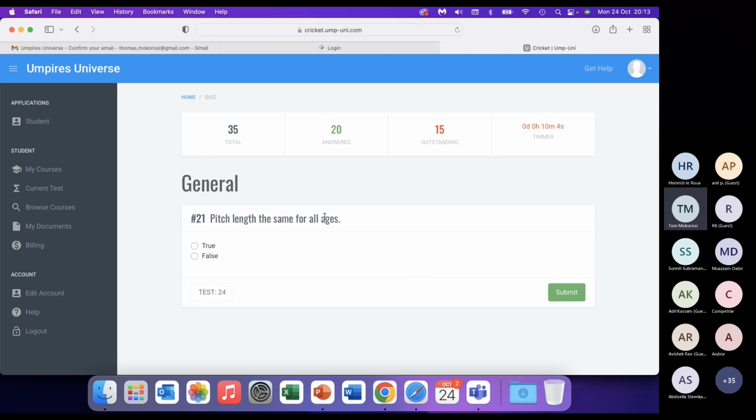The pitch length is the same for all ages. False. We've got a false immediately there. Thank you very much. We shall ask for fresh hands going forward.